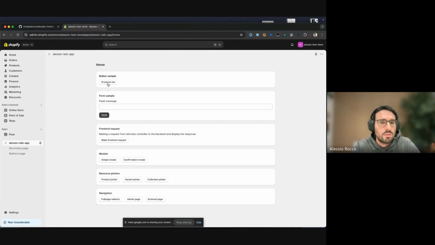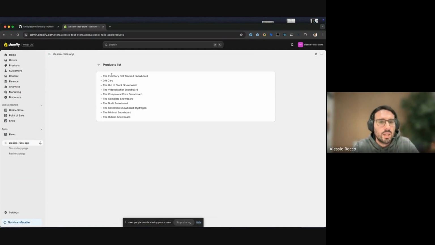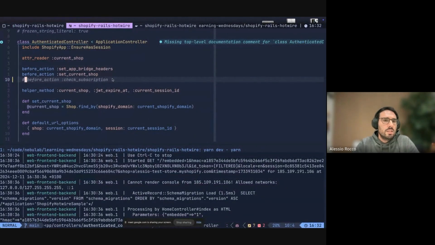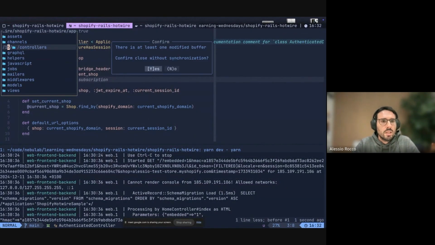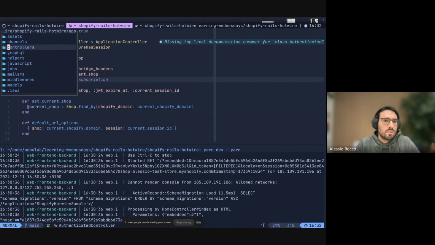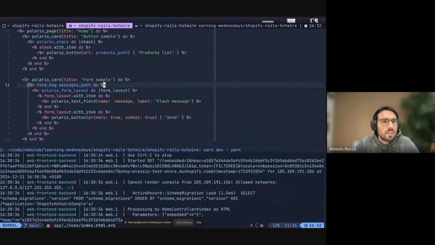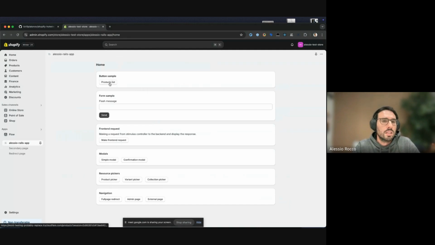For example, this is a simple link where we can pick the list of products from Shopify. And if we see the code, it's really easy to follow. We can start from the index here. This is how we can use the Polaris view components. This is the button that basically brings you to the product path and the product list.